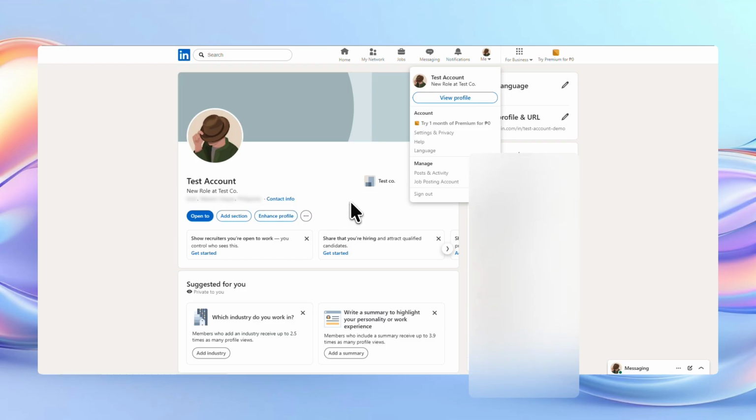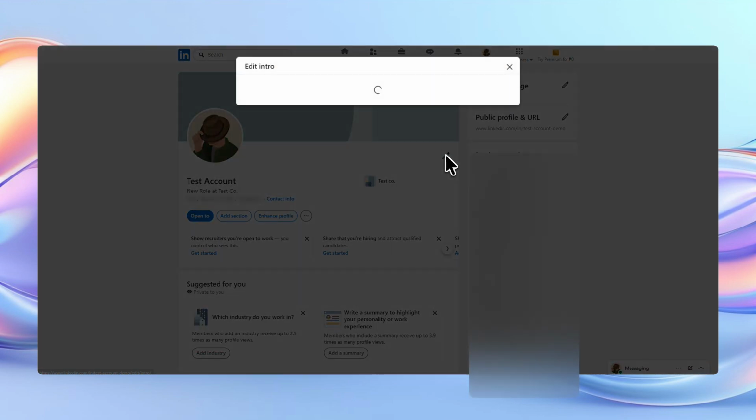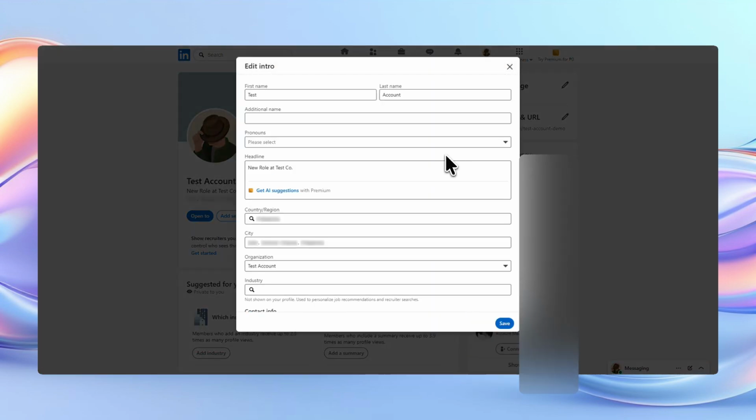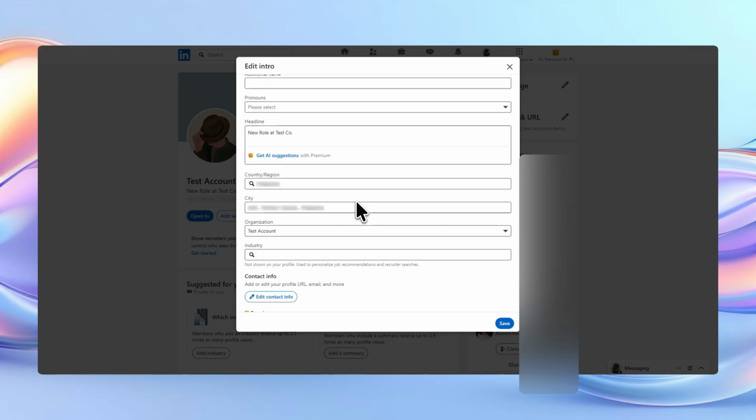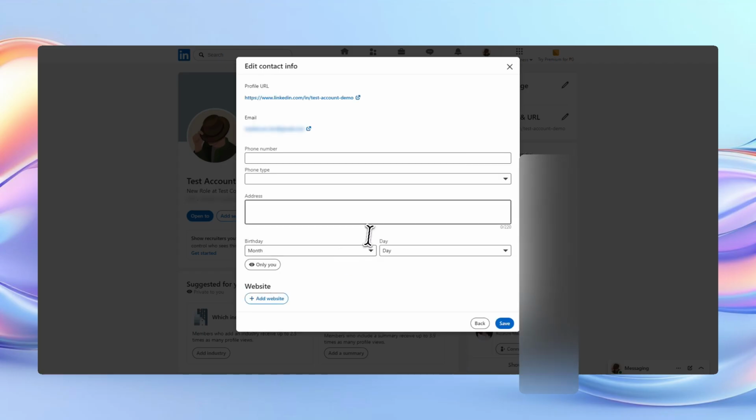Once you are there, focus on your introduction section near the top. This is the area that includes your headline and summary details. In that introduction section, click the Edit icon, which looks like a pencil. This opens a pop-up window where you can update key profile information. Inside that window, scroll down until you see the option labeled Edit Contact Info and click it. This is where LinkedIn stores important contact-related details, including your website links.